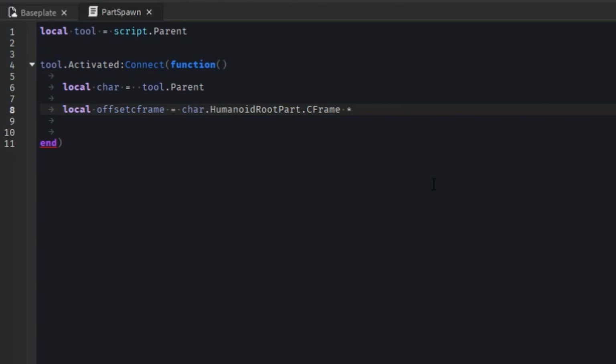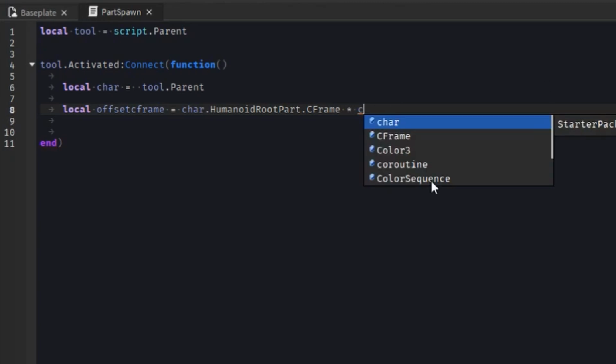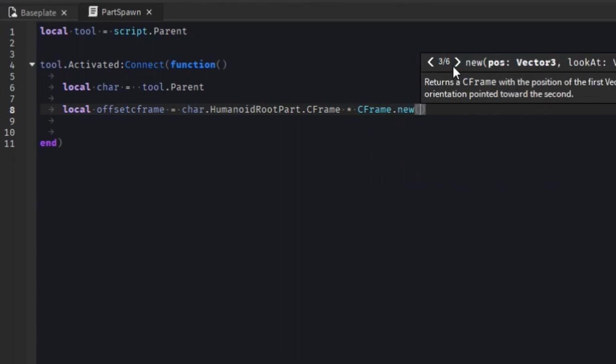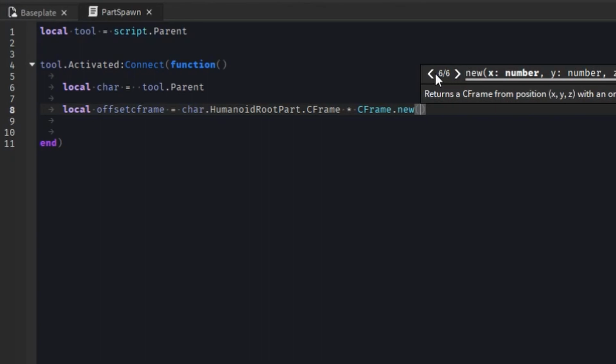So you offset it by using the multiply, and then we just create a new CFrame. Now there's many ways to create new CFrames. You can see there's 6 different pages. You could give it a Vector3 as a position and a bunch of other things. But the first thing I'm going to do is just give it 3 values.